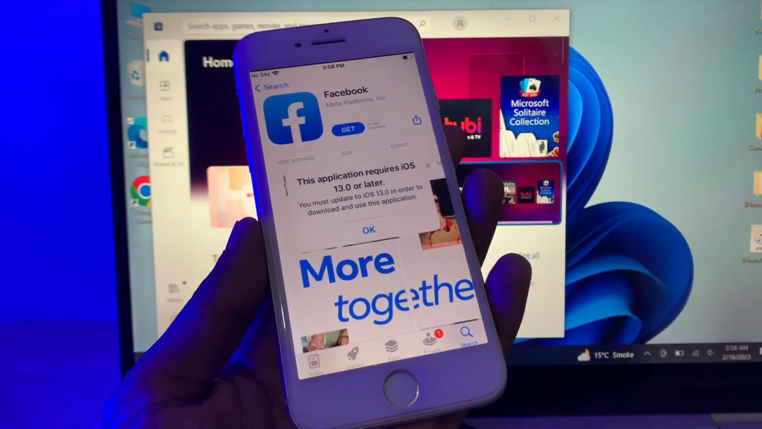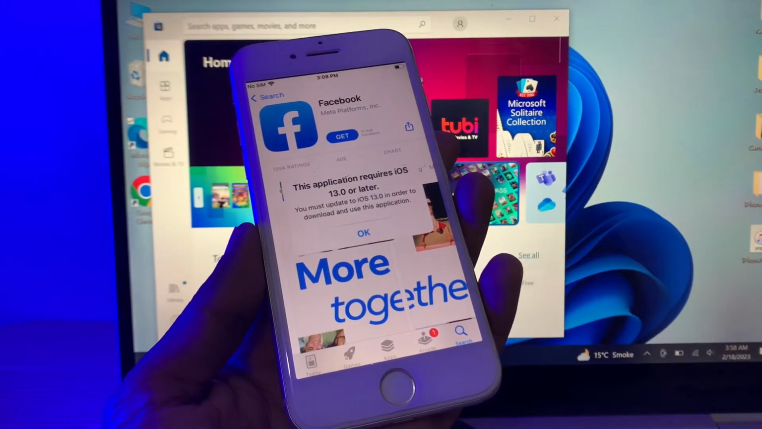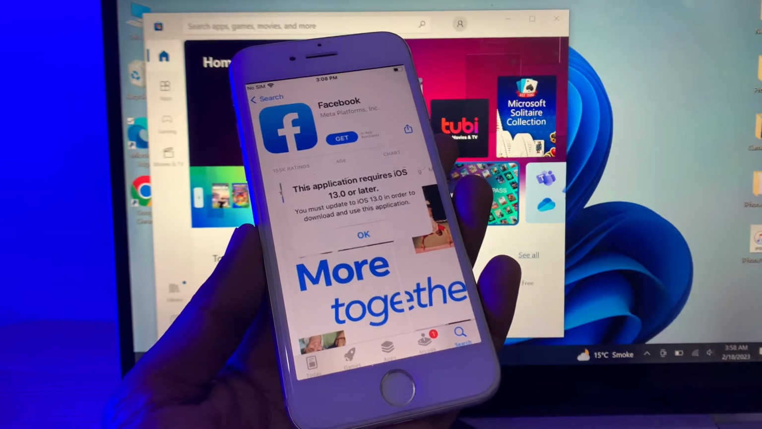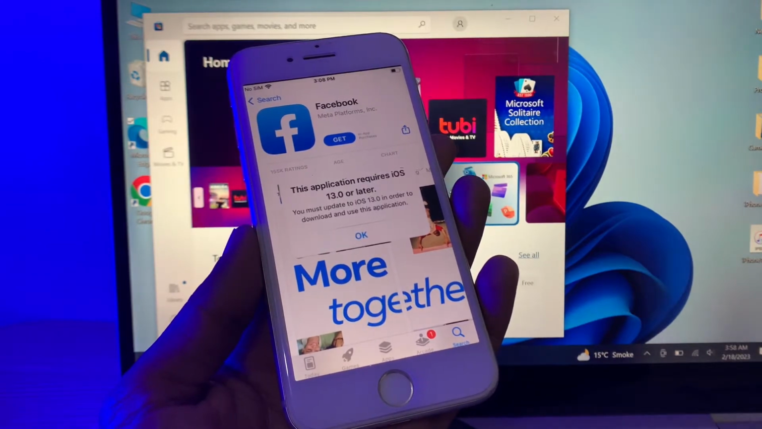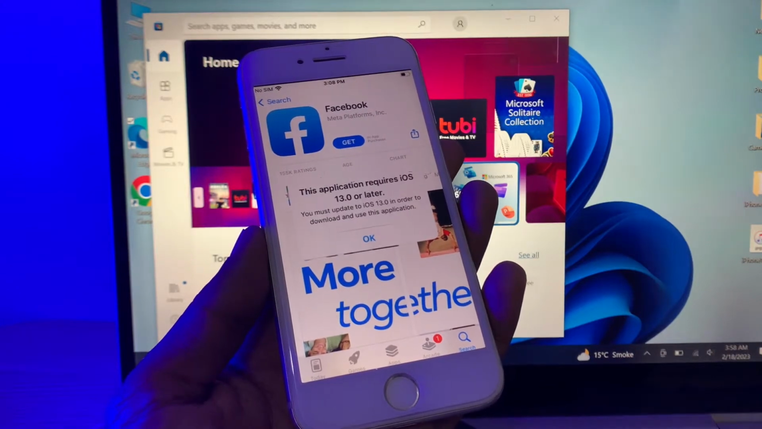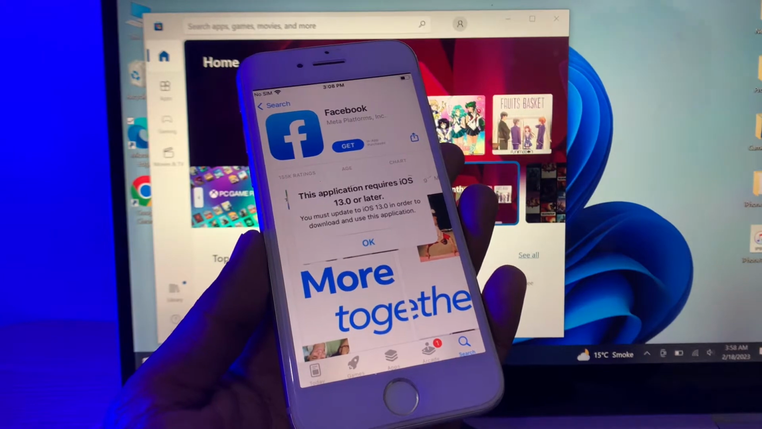In this video guys, I'm going to show you how to install Facebook on an older iPhone. So if you're trying to install Facebook on an iPhone like 5s or 6 or 5 and you're getting this error, this application requires iOS 13 or later, you must update to iOS 13 in order to download and use this application, let me show you how you can install this app without updating your iPhone.